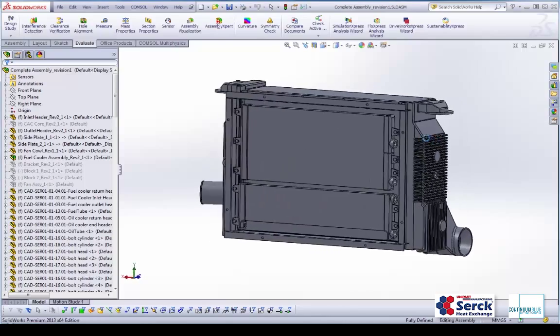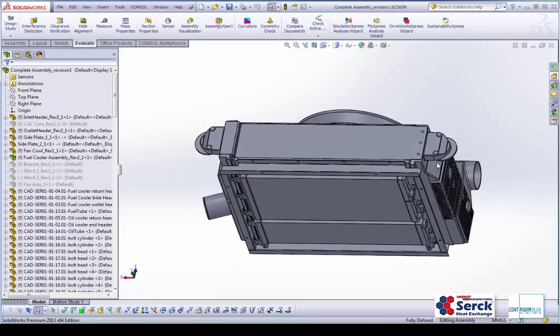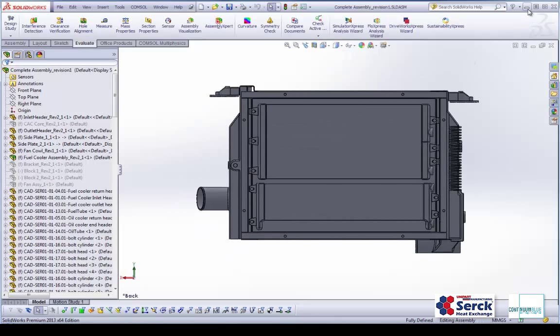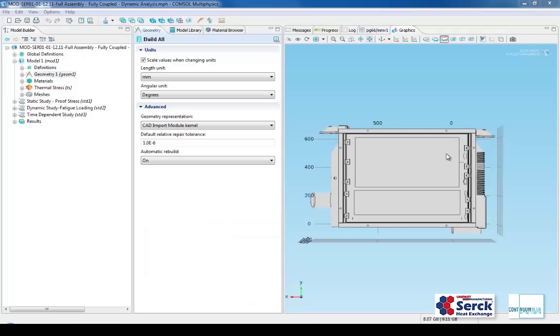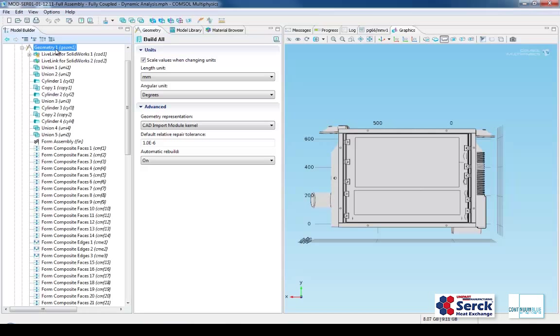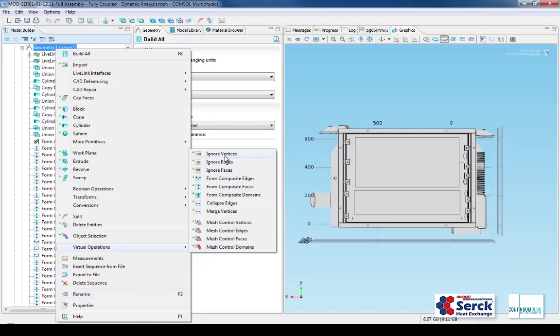As you can see, the design is very complex and it involves a number of components. And not to forget, there are hundreds of bolts present in the system. Once the CAD is built, we then use LiveLink for SolidWorks to input this CAD directly into our COMSOL interface, thereby making life easier.